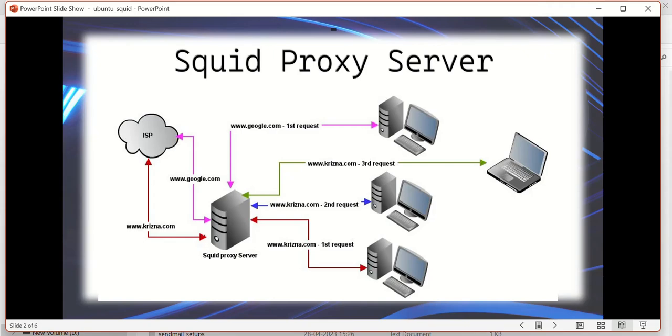First, assume that one of the clients at the right hand side, the lowermost client that you see here, is trying to reach a website called www.krishna.com. This request is received by the proxy server, and the proxy in turn sends the message to the internet service provider, which reaches the actual server, and then from the internet the reply comes back to the requester. So this is how things traditionally happen.